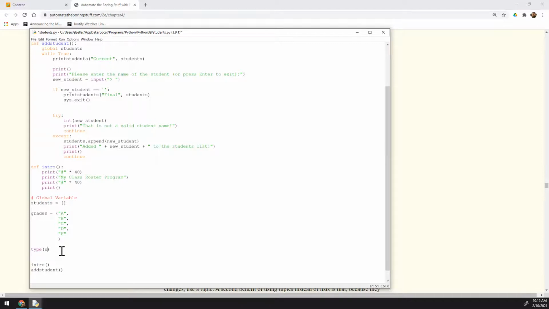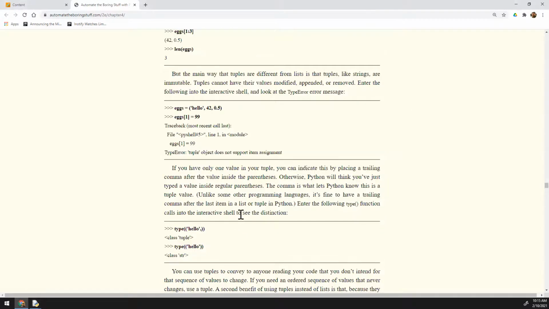Same way you could pass in strings. So if you had a string in there, say something like this, it would come back and say this is a string. Or if I do type 42, it's going to say that's an integer. So the type function is another handy one to use to figure out what type something is.